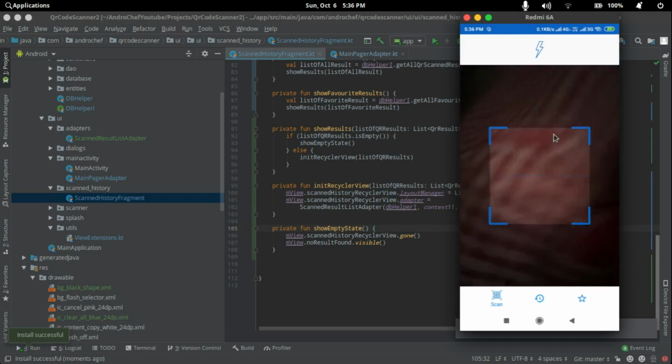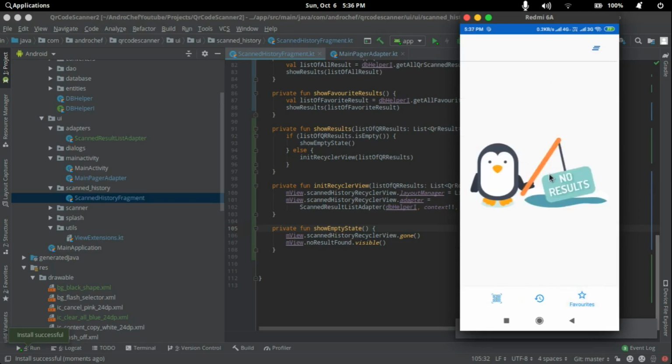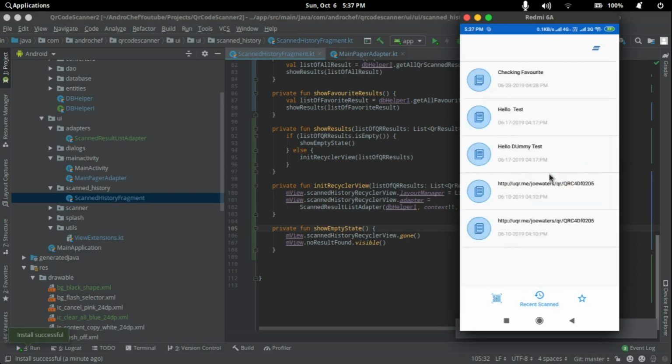So we will go to our second fragment. As you can see, it is showing the list, and when you go to favorites, it is not showing the list because we do not have any favorite results. So when we click on that particular record, we have to show that dialog also. So we will add that dialog and we will make it as favorite. So let's do it.